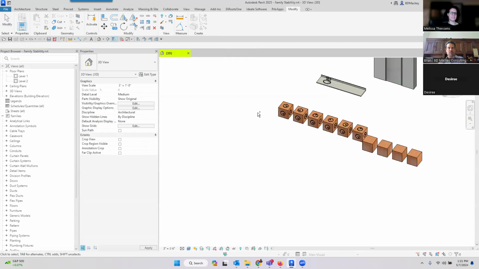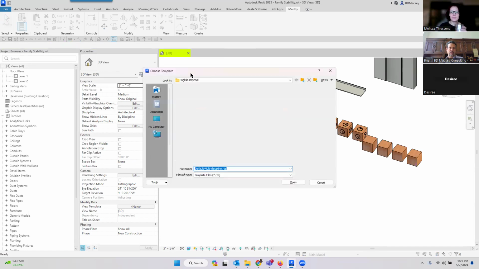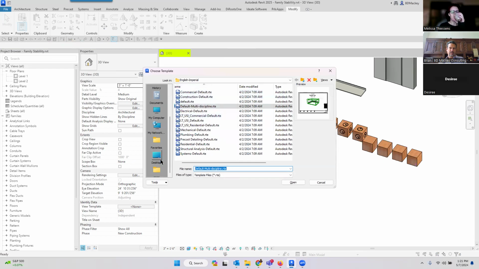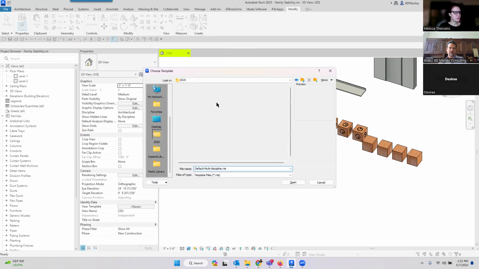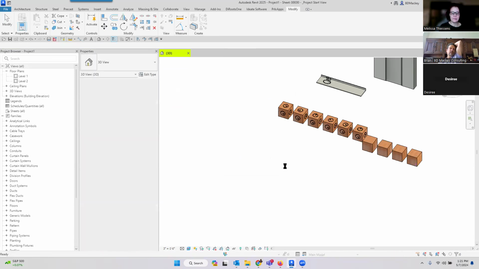So if I go new project, let me browse to my template. I haven't set up my shortcuts for 25 yet. I have one where I have that done, so I'm wondering if I'd be able to filter it and make that text transparent.